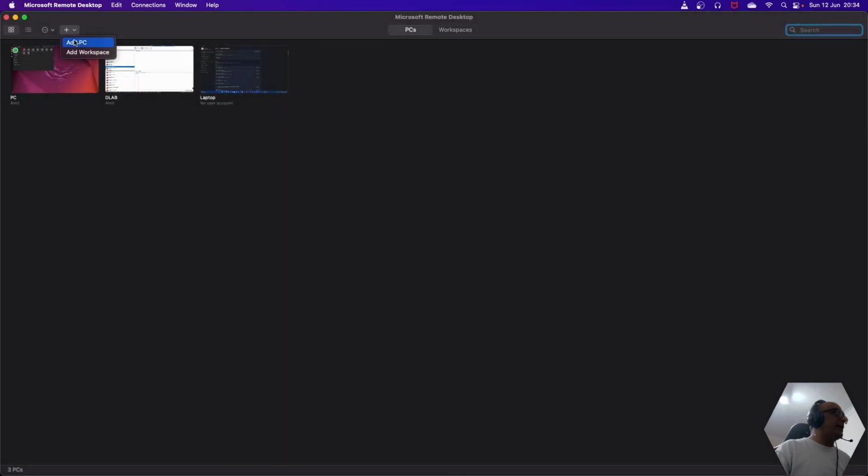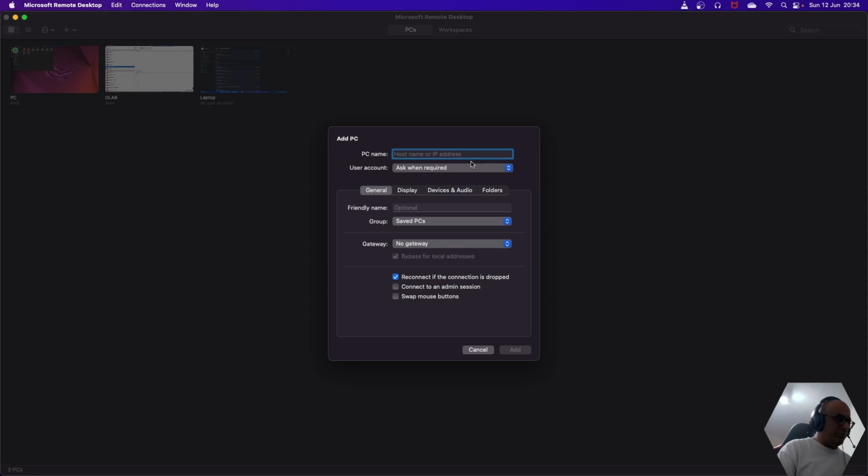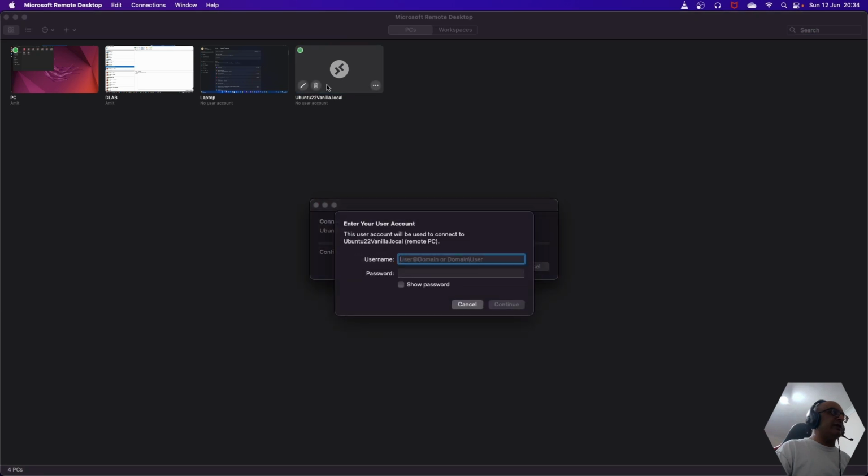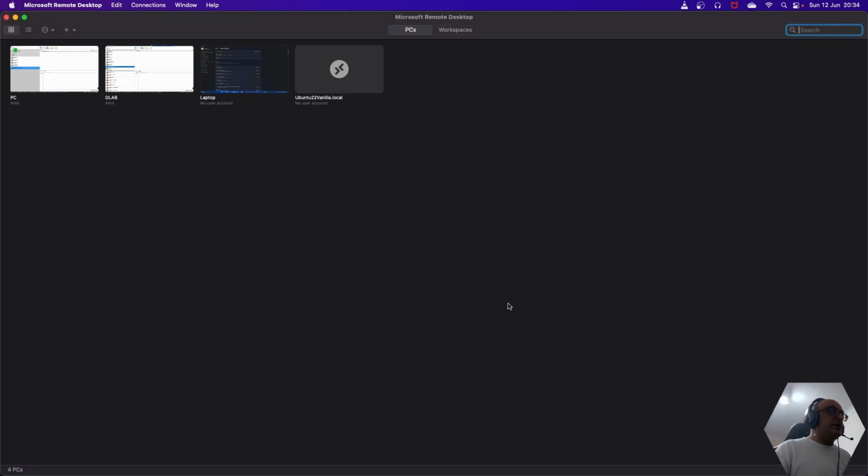Click on plus there, add PC, put in Ubuntu 22 vanilla.local. Click on add and we will try and connect to this. I'll put in my username and the same password. So again, this is the remote user account using that RDP setting, not the OS one. Click on continue and we'll see what happens.